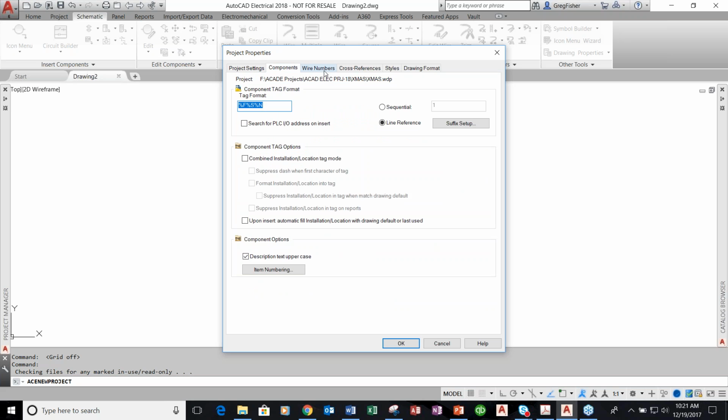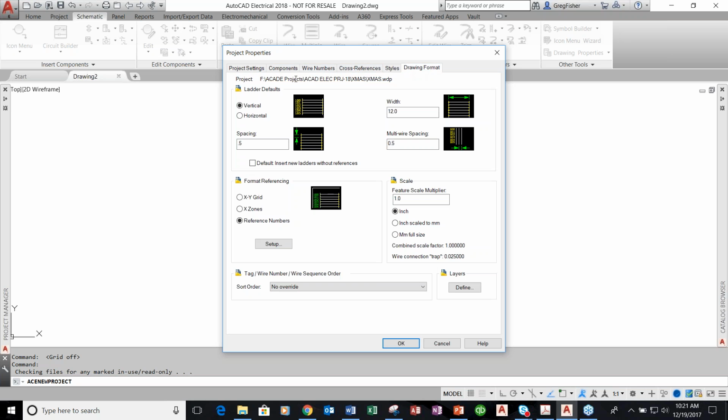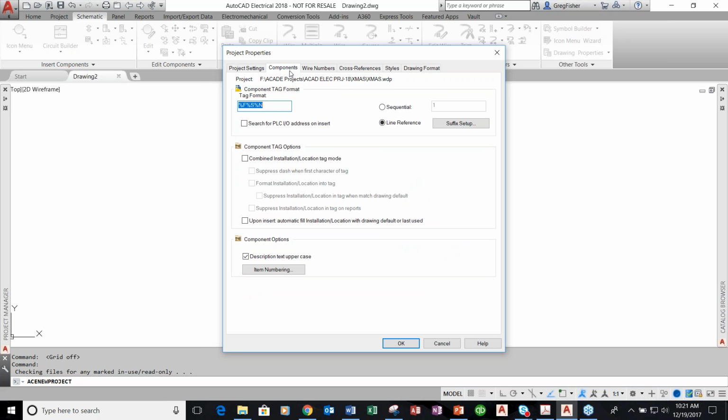But you're going to see components, wire numbers, cross-reference, and drawing format. You just saw all of these at the drawing property level. Now, the difference when you place these at the project property level is that every single time you create a new drawing, it's going to ask you if you want to apply the project defaults.